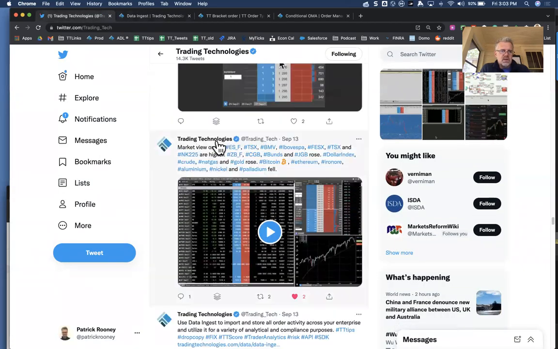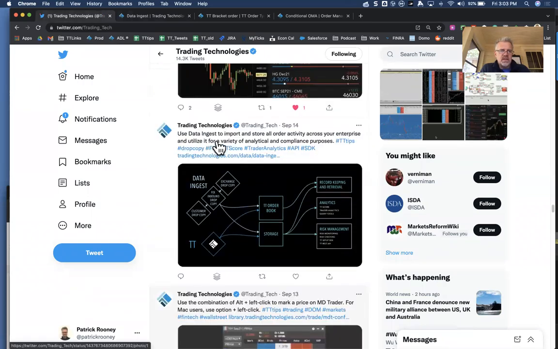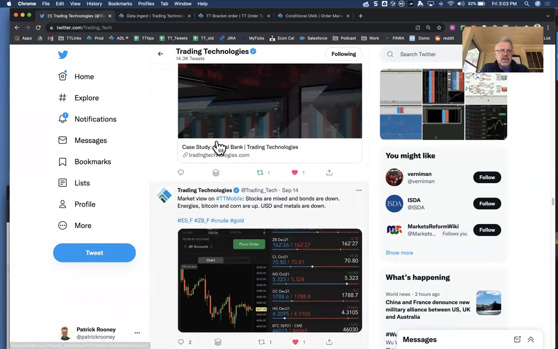Next tweet was a market update. We're going to skip over that. Next tweet, we showed again how to mark NB Trader. Then we have the data ingest again. Then we have a market update.